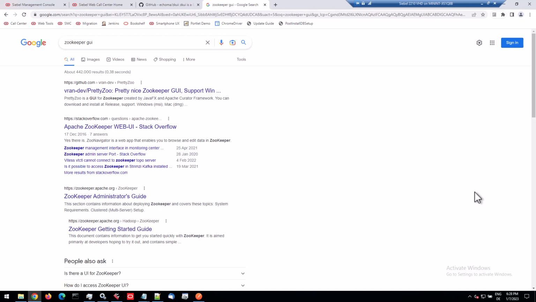Welcome to another part of our ZooKeeper series. In this part, I'm trying to look at available third-party tools, first and foremost user interface tools, because that's what ZooKeeper is lacking out of the box. There is no user interface delivered with ZooKeeper itself.